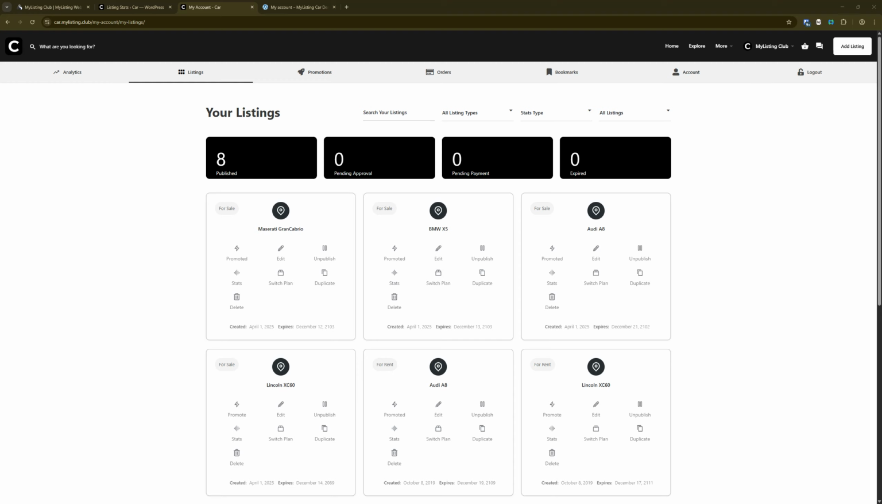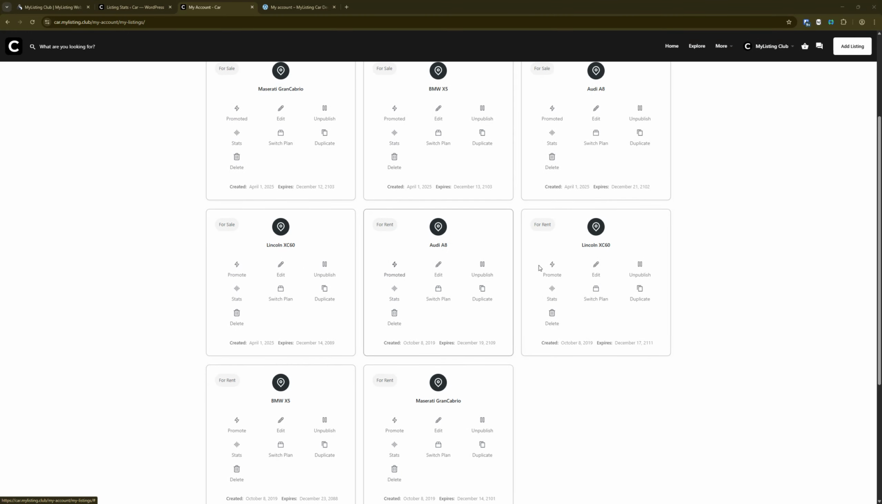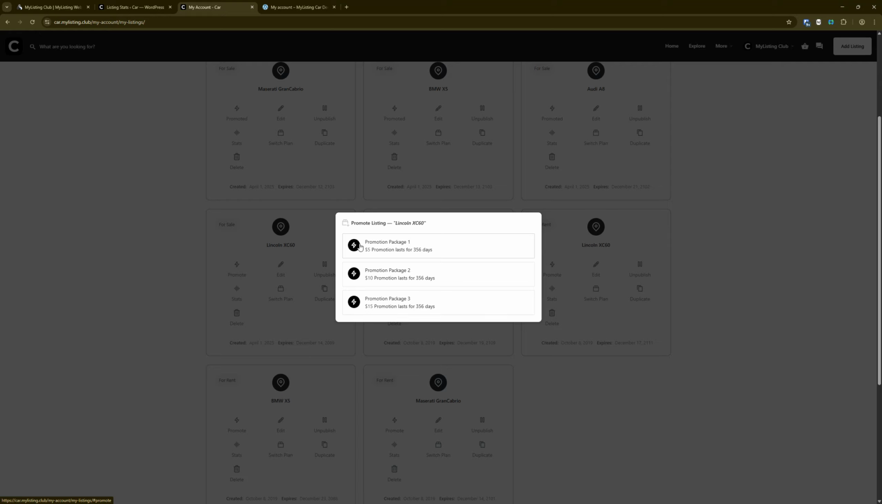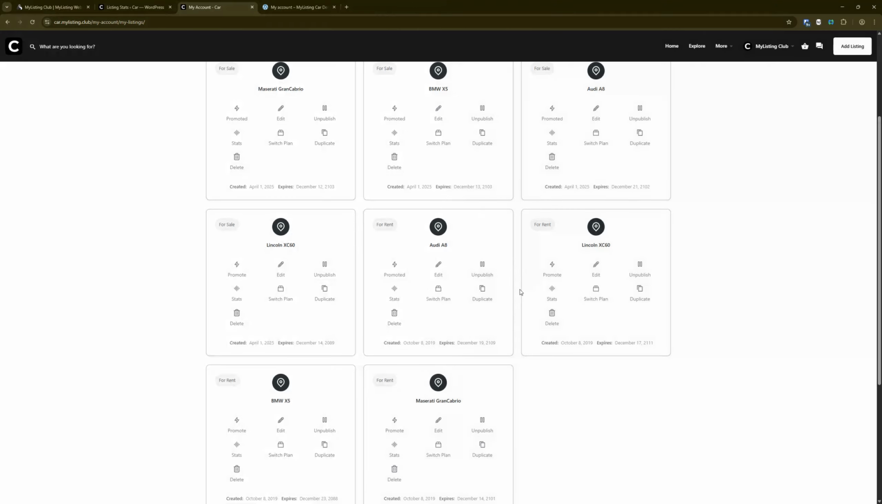What's next? Promotional modal icons. When we click on promote, so let's find one of these that's not promoted. So we click the promote icon. These icons are custom that match our accent color now. Okay, it's that.